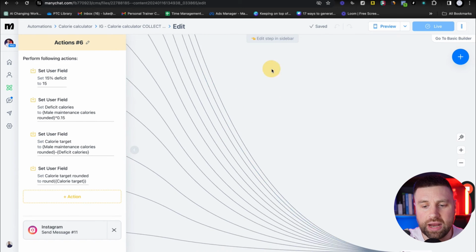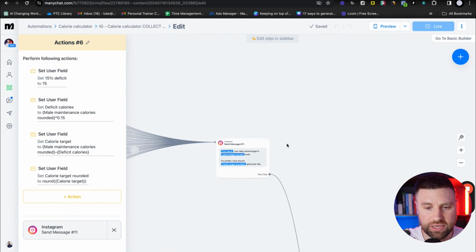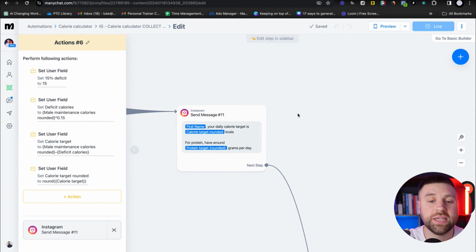Everything's connected. And then what we do is we have this message right here where it's like, Luke, your daily calories is whatever it would be rounded up, and your protein target is boom. This is so powerful. The old way would just be a calorie calculator on a website, horrible looking website page, slow loading speed, and you'd then probably pay a software to use a calorie calculator, and then it might be a little bit tricky to actually link that up with your email service provider.